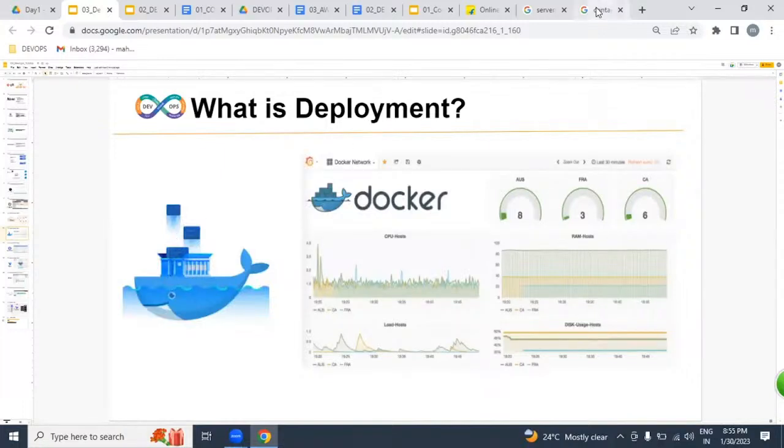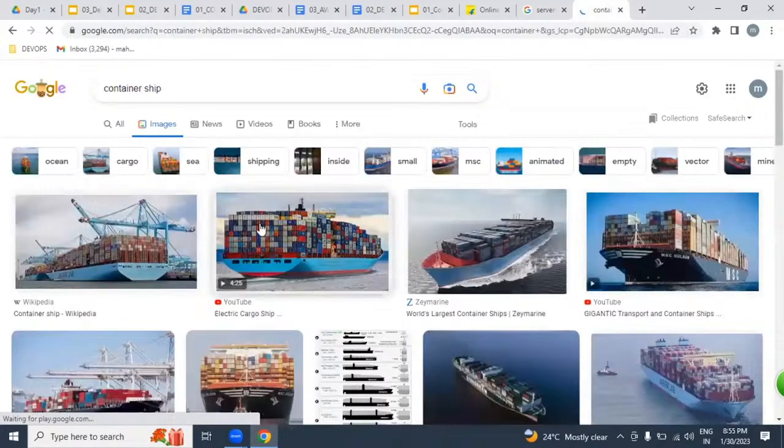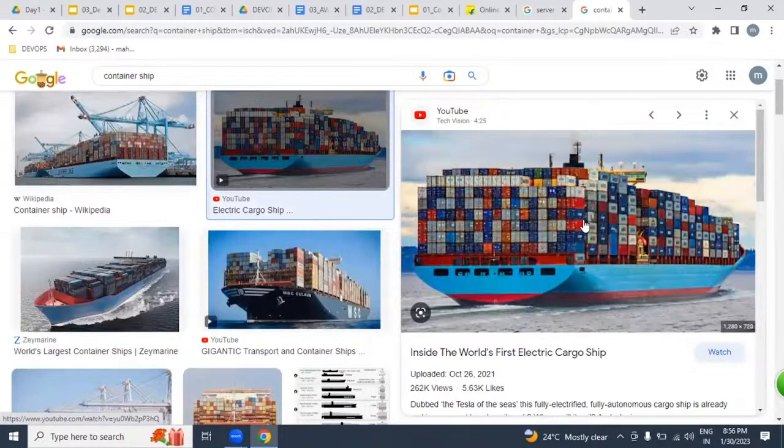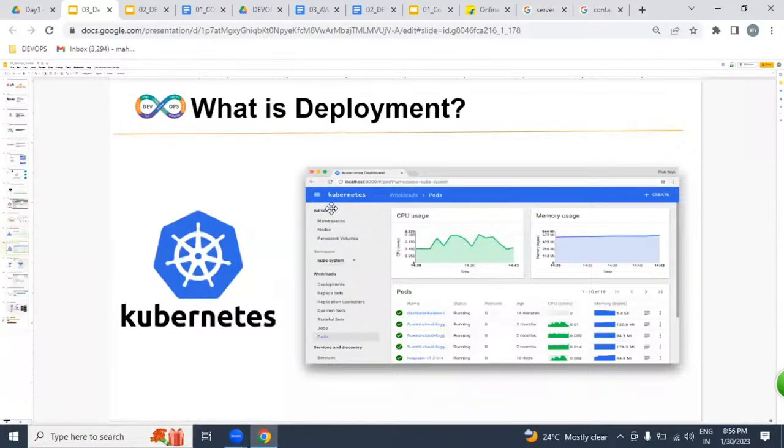But how exactly are these containers managed? Anybody help me? By the help of a ship. How many containers are carried by a ship? These are all containers managed by the ship. The same way, these Docker containers are managed and controlled by Kubernetes. Understood? Still, if you don't understand, don't worry. We're going to be discussing Docker and Kubernetes for more than 1 month. Those days you will definitely understand this very clearly.